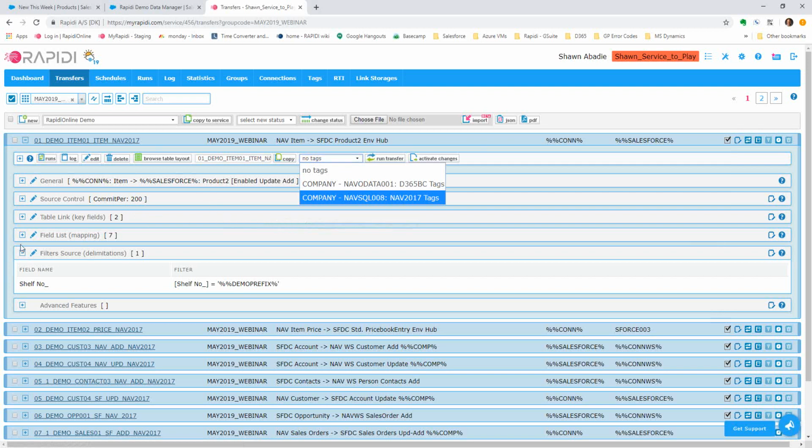I can use these tags as I set them up in the configuration of the table link or the field list. In this case, I'm using them as the source. So what I've said was I am assigning the demo code to the shelf number field in NAV, in my items. And when this transfer runs, I only wanted to look at the NAV items where the shelf number field equals the value that I've put in my demo prefix code, which I've done in the schedule.